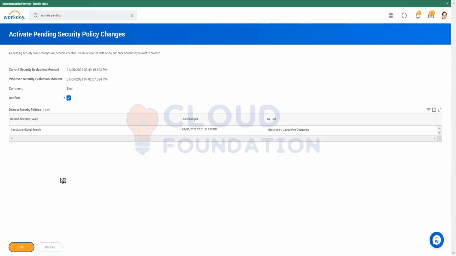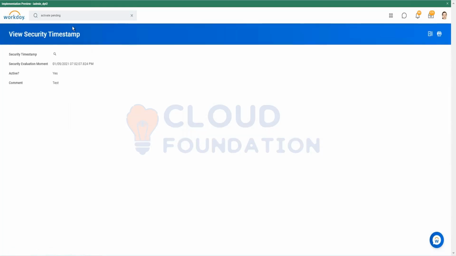Okay, let me go to my domain. In Workday, we can search by applying just the first 3 letters of the word, keeping the 3 initials. By that we can search anything in Workday.